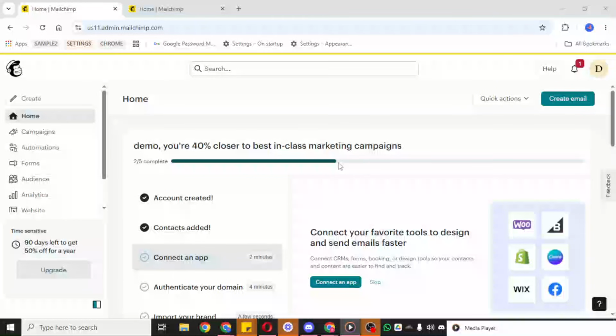In today's video, I'm going to teach you how to personalize emails in MailChimp. To get started, open your MailChimp account and make sure you're on the main dashboard. This is where you'll manage your campaigns and create new email content.